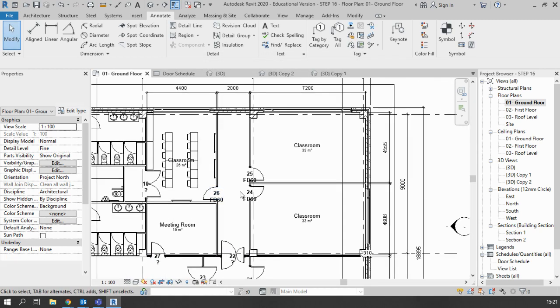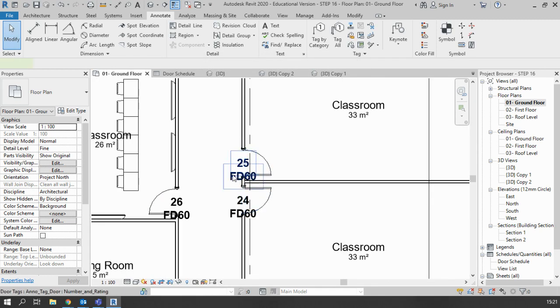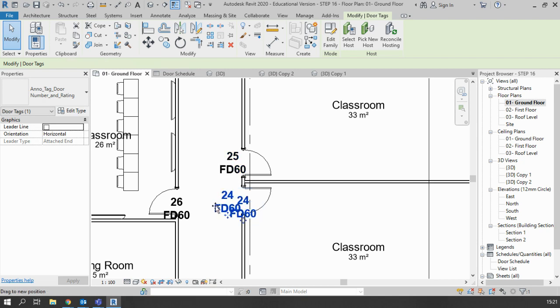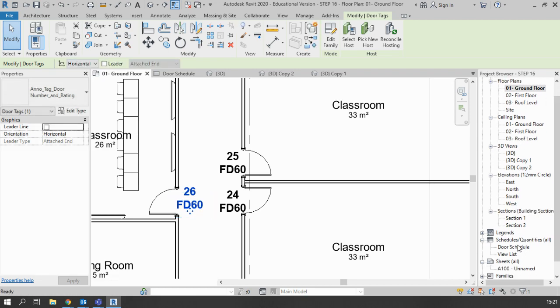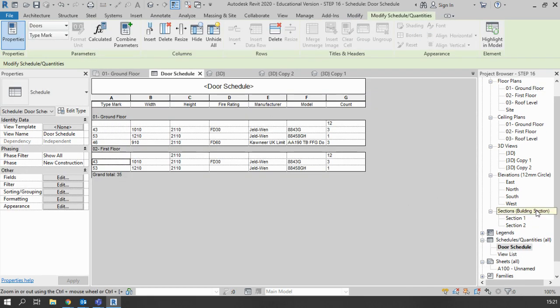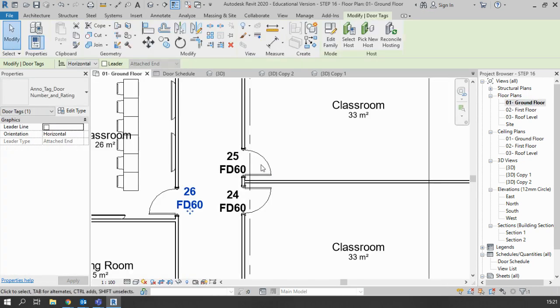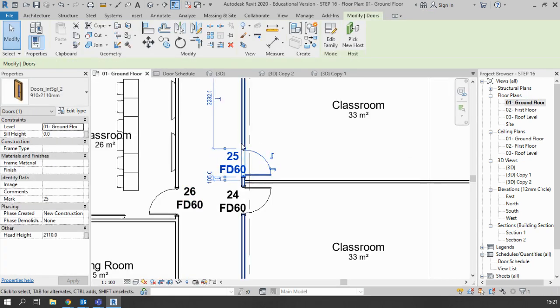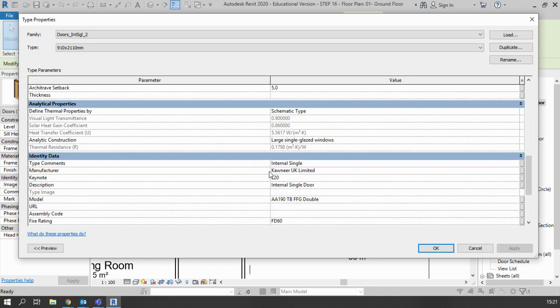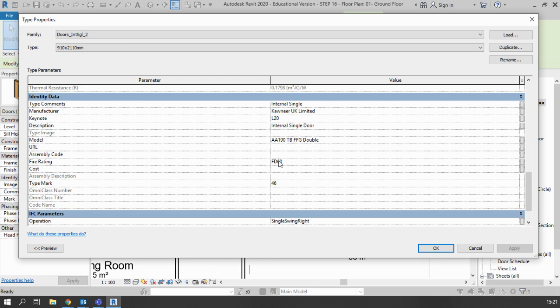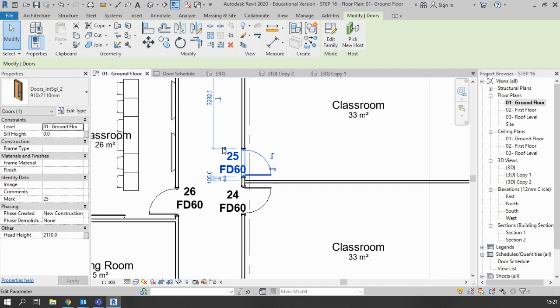So you'll now see all my doors have been tagged. You can move the tags around if you want, but that's door number and the fire rating, obviously my ones, and that relates to your schedule. That will relate all the way to your schedule, because every door has a specific type. So if I click on that door, that mark number is 25, so that's door number 25. I click on here, and there you go, that's fire door 60, FD60, so that's the fire rating. So yeah, you can pick and choose what information goes into these tags.